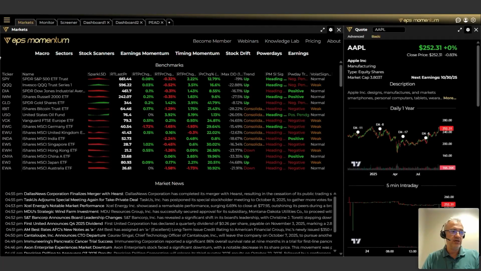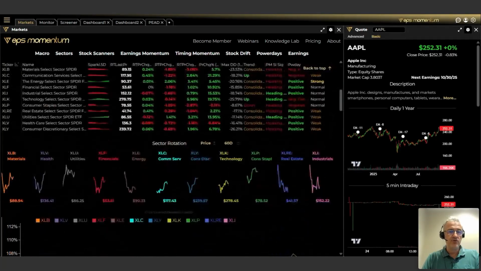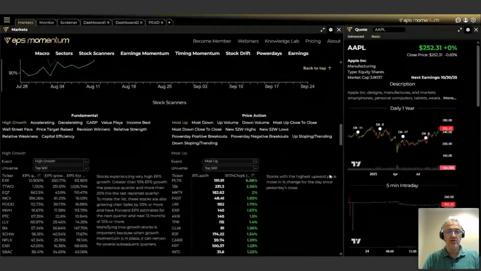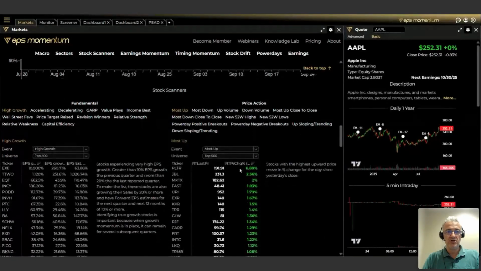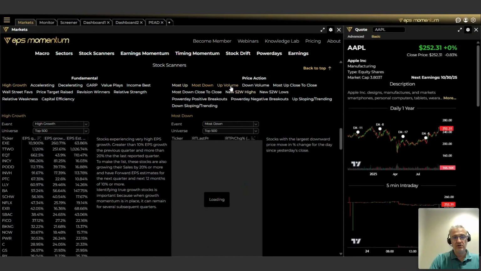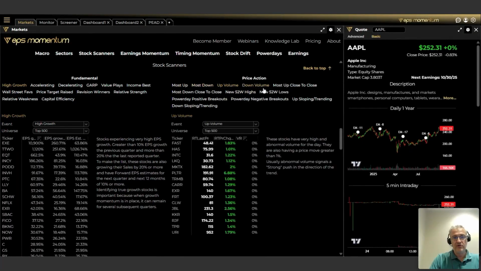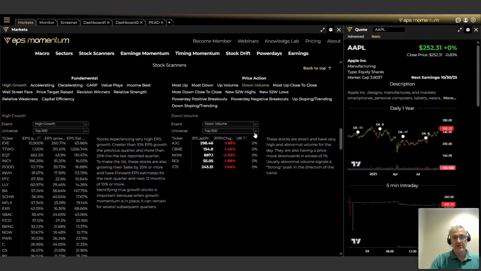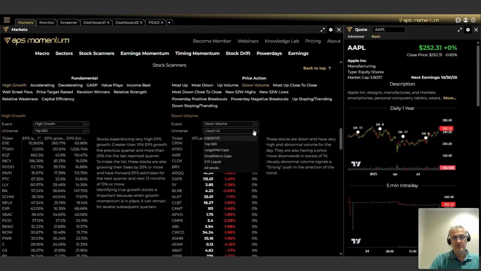So this is the main landing page, or the markets page, where you can monitor the markets, the indices, news, sectors and so on. And then you can go straight into the stock scanners. What we have is the fundamentals on one side and the price action scanners on the other. I can focus on the most up, most down, up on volume, down on volume. I can filter for liquid US, large cap, or small cap.